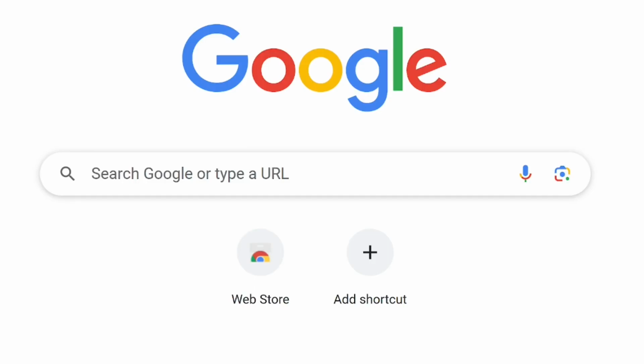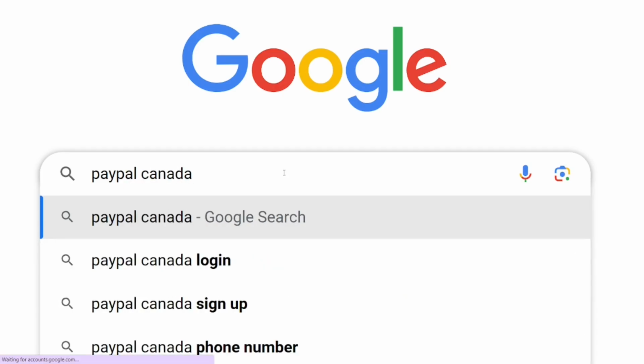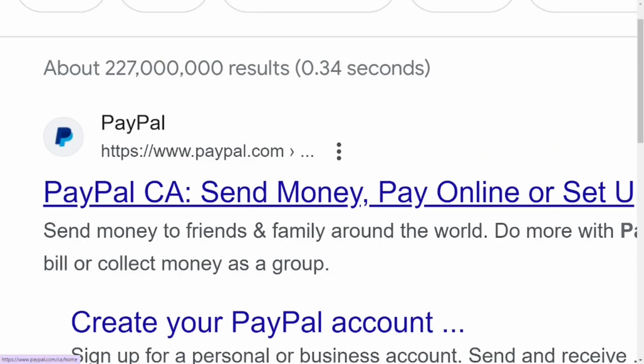How to create a PayPal account in Canada. I'm going to show you step by step how to do it. Just go to Google, type in PayPal Canada, and hit enter. When it comes up, go to the official site of PayPal.